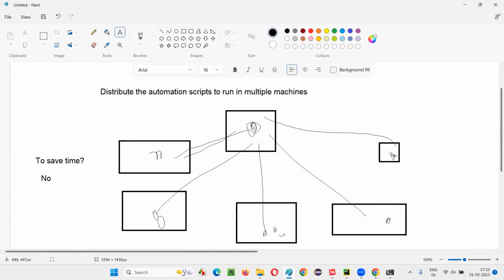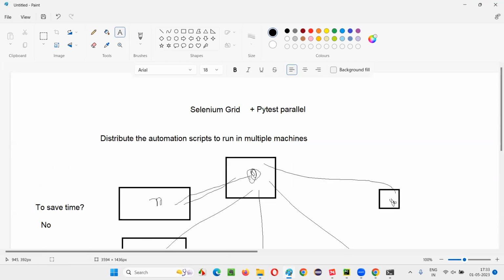So why can't I run all the scripts in a single machine? Why do I have to distribute the automation scripts across multiple machines, if I can still use PyTest parallel execution in a single machine? When these multiple machines are not there, I can use PyTest parallel execution in a single machine. But the problem is the performance. The system will slow down your scripts. If you are running all your scripts parallelly in a single machine, that will consume a lot of CPU and RAM, and your scripts will run very slow.